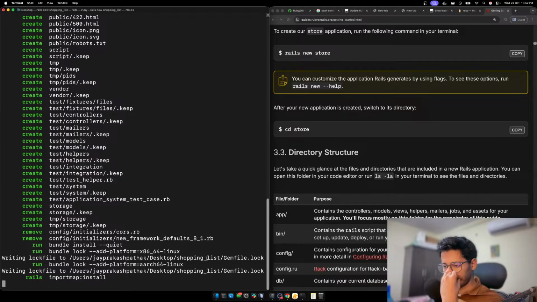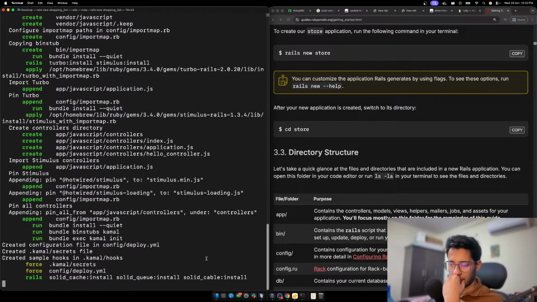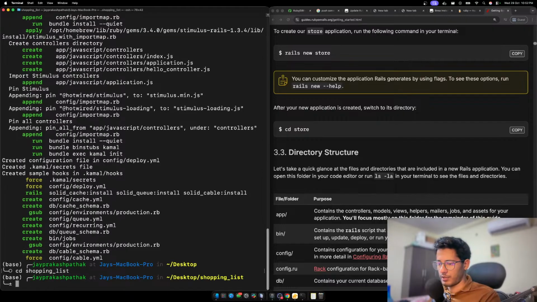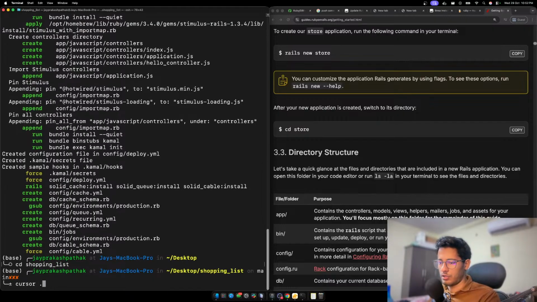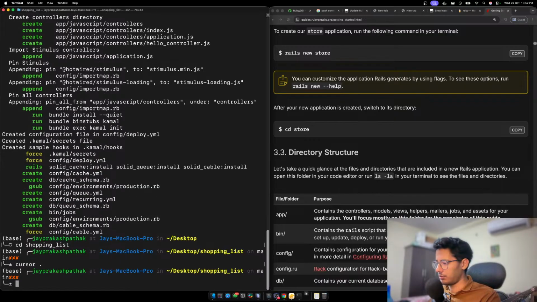Let's wait. It's doing something. I know creating a Rails app is so time-consuming. Okay, we are done. So we can just do shopping list and then cursor. That means we should now be able to get the shopping list application up and running.